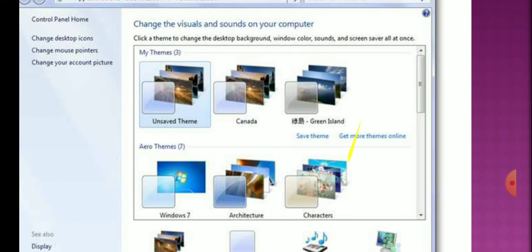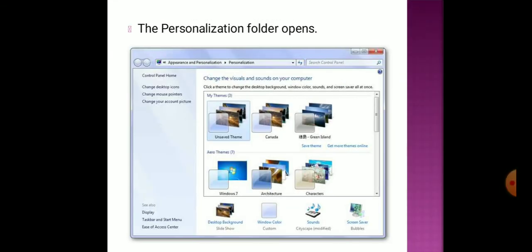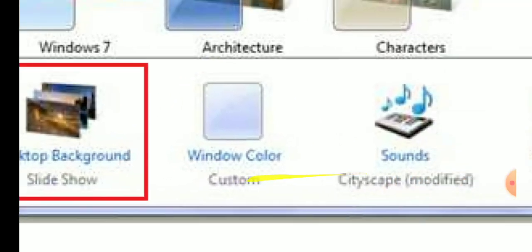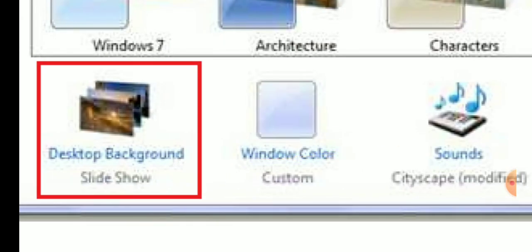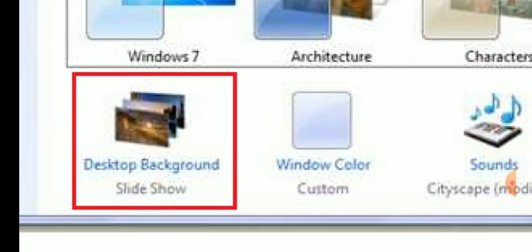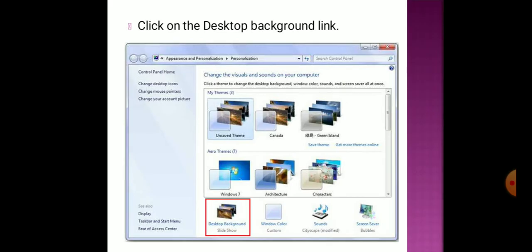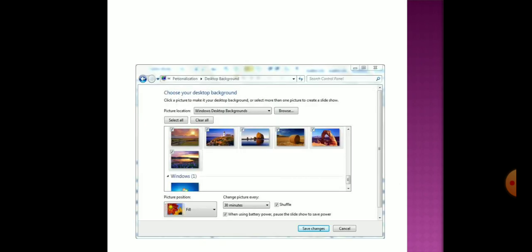Okay. So the Personalization folder opens. You can see this picture. Next, you have to click the Desktop Background link. See here at the end, you have four links. In that, the first link is Desktop Background. Here you have to select Desktop Background to change the picture of the background. The red color box is there, that is the Desktop Background link.